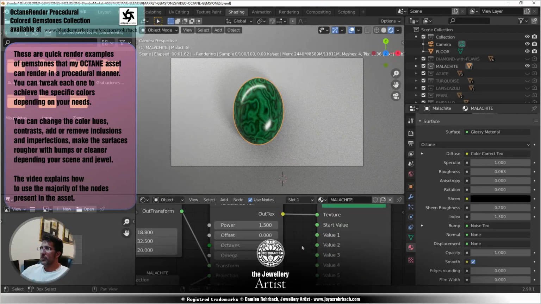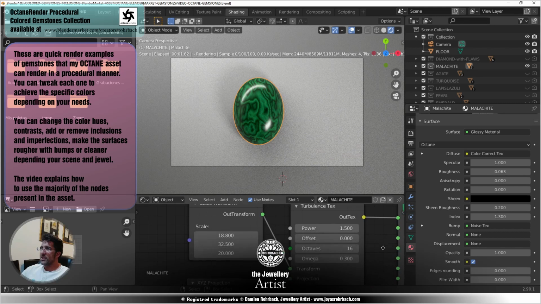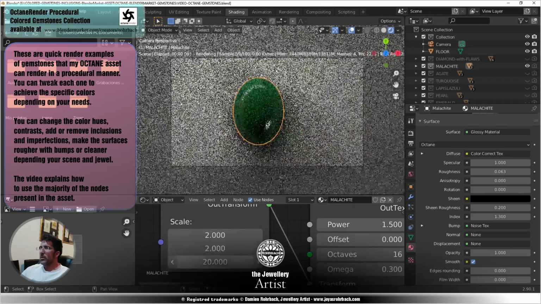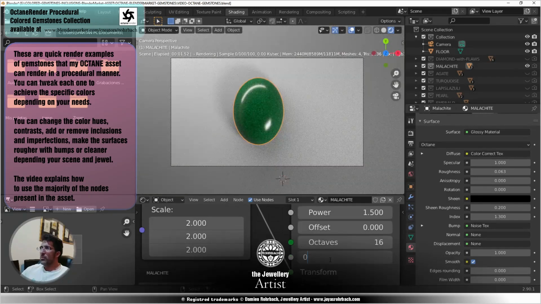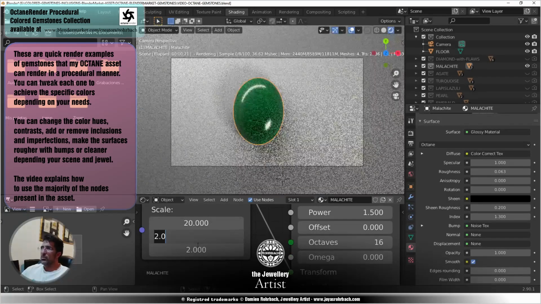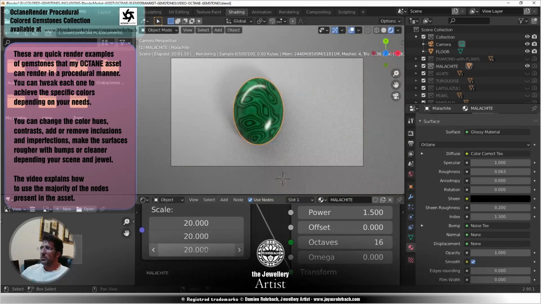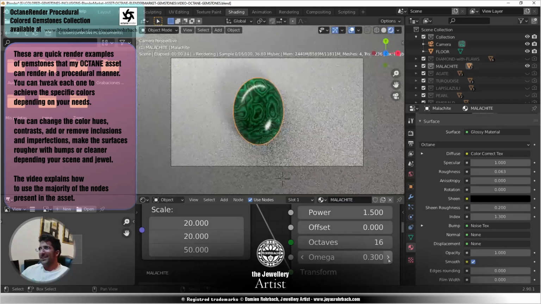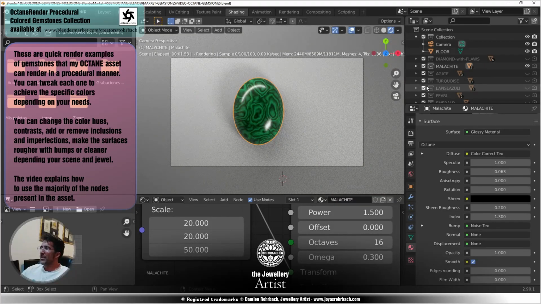Here we are. Okay. Then you can change the scale already here also. This is way smaller. This is obviously too small. This is a bit bigger. So obviously you can tweak the size and the position and the look of the veins in your malachite. I don't know how it's pronounced in English. Malachite, malachite. I don't know. Okay, so that's for that.